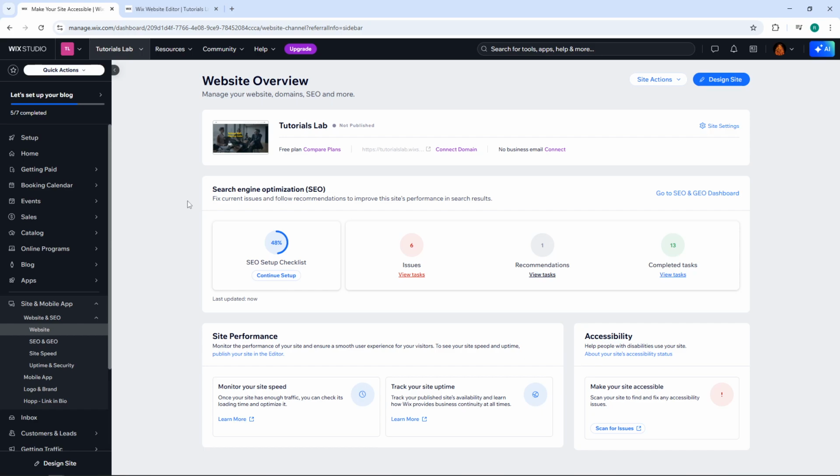Now you'll see a preview of your website settings. Take a moment here to make sure this is the correct website where you want to add and animate your hoverbox. It's always good to double-check before making any changes, especially if you manage multiple sites under one account.